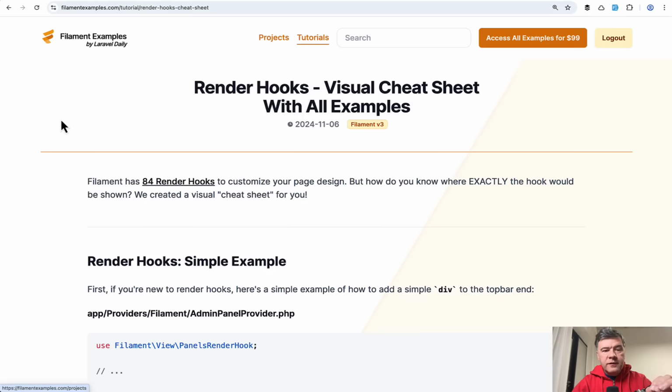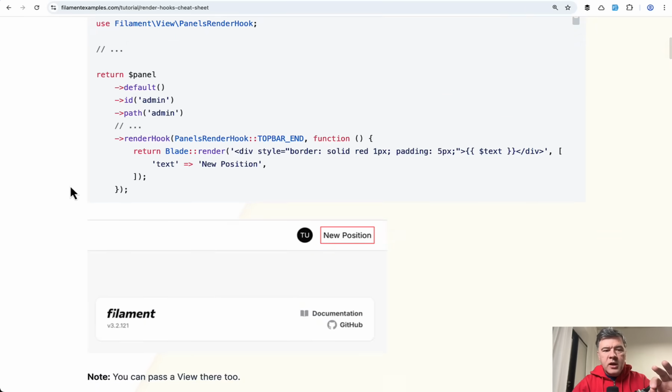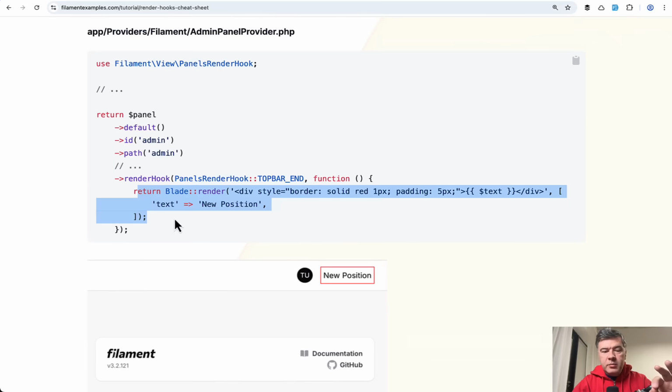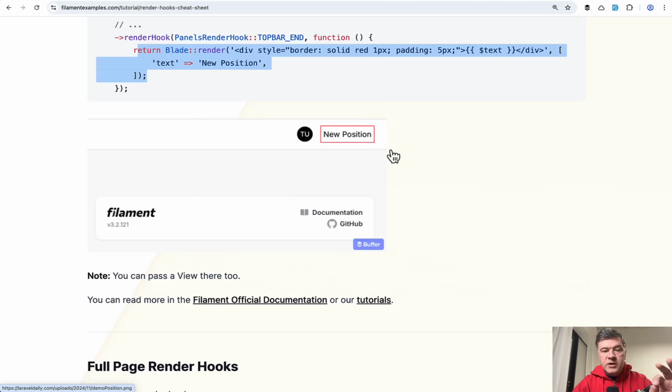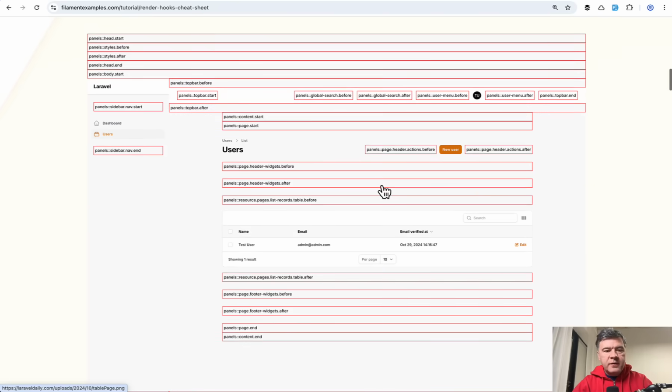So for example, on our filamentexamples.com, we had a tutorial in Filament 3. It's a bit different in Filament 4, but basically you can render any blade at any reserved position on Filament pages. And these are kind of visually structured render hooks that you can hook into. So you can add some HTML or CSS in those places of the page, but the structure of the page is still the same. You can, for example, put the navigation on top, but then some of the render hooks would not work for navigation.